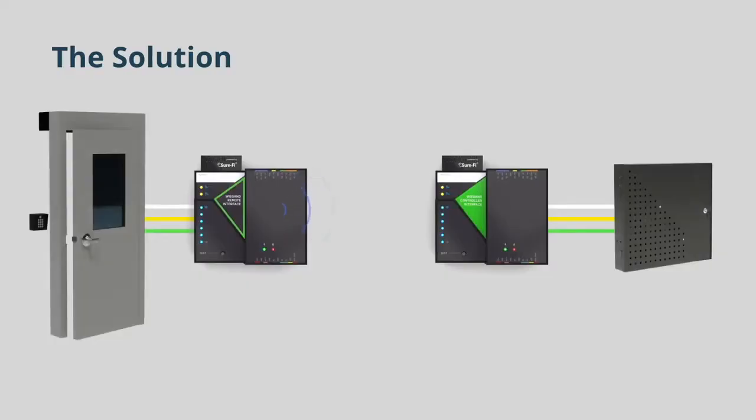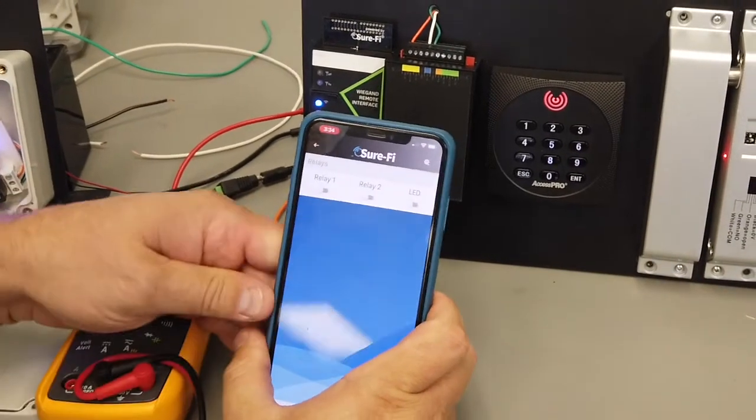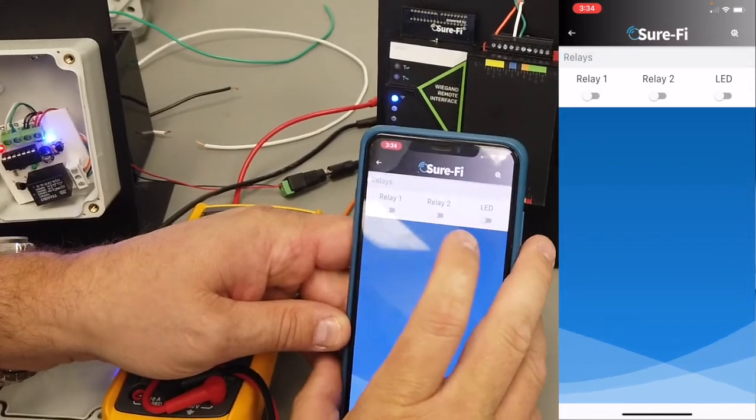And now we just need to check to see if it's going from here to there. The way to do that, if you're already on that side, is to go down to troubleshooting. And here you can close the relays manually. Push relay 1, close relay 1.